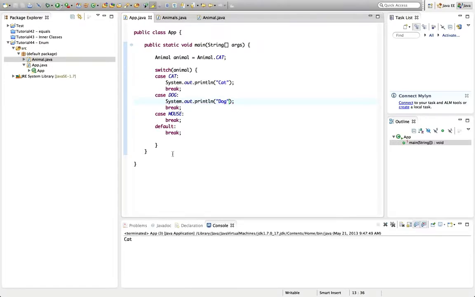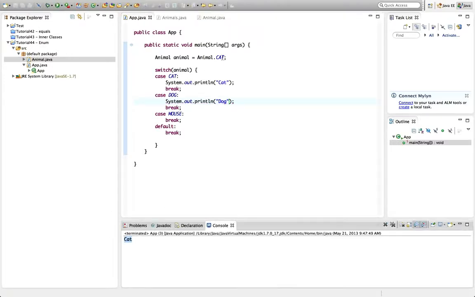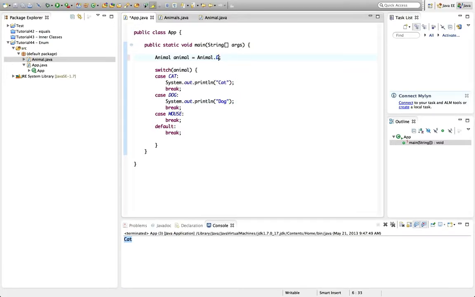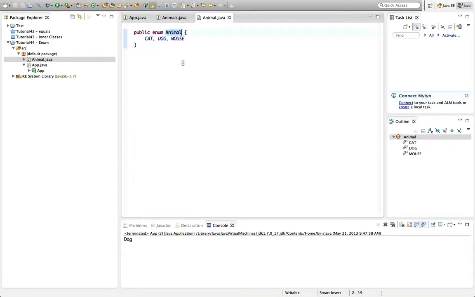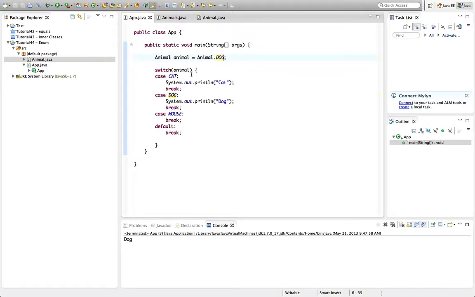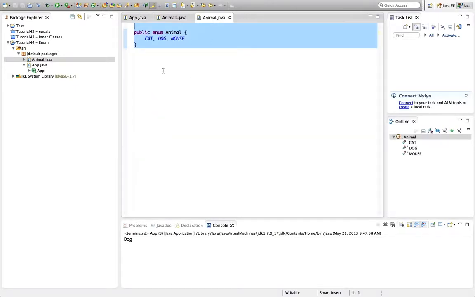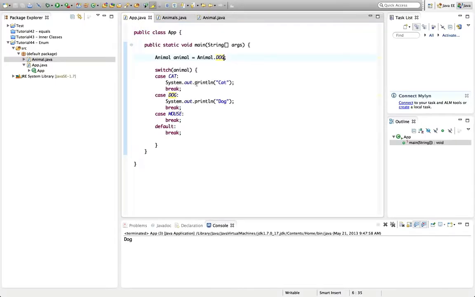And let's run that. And we've got cat here. And of course, if I set it to dog, we'll get dog. And mouse wouldn't do anything because I've not put a sysout there. Let's run that. So all that works just because of this. And this is probably like 90% or 95% of what you do with Enum. It's that simple, and that's usually all there is to it.